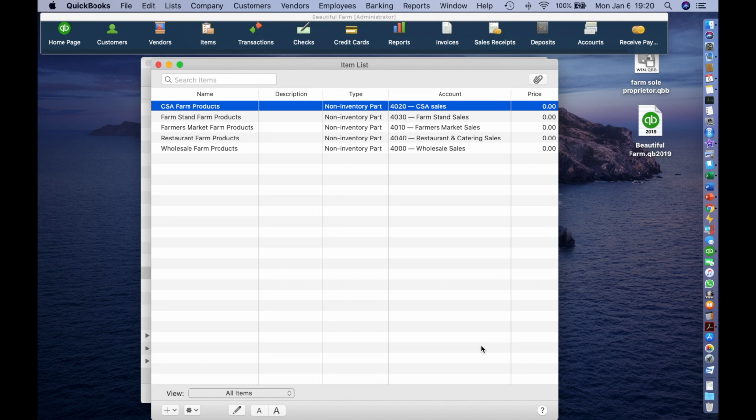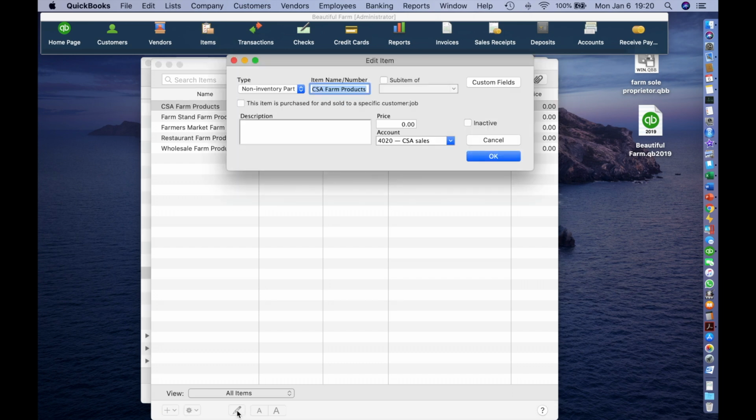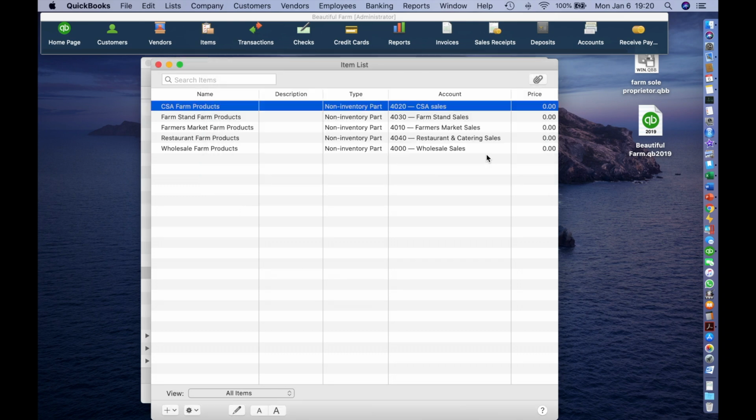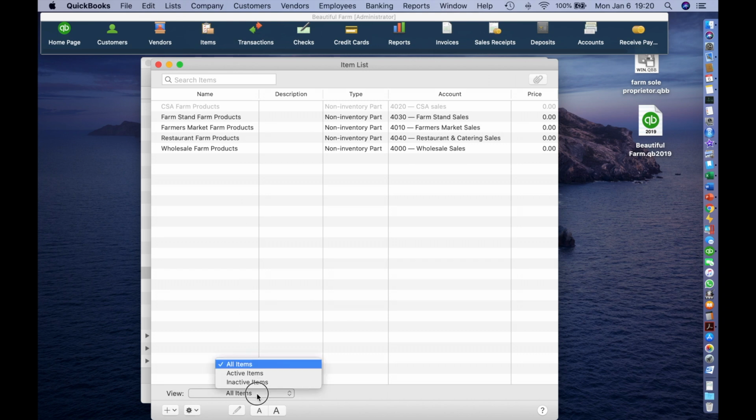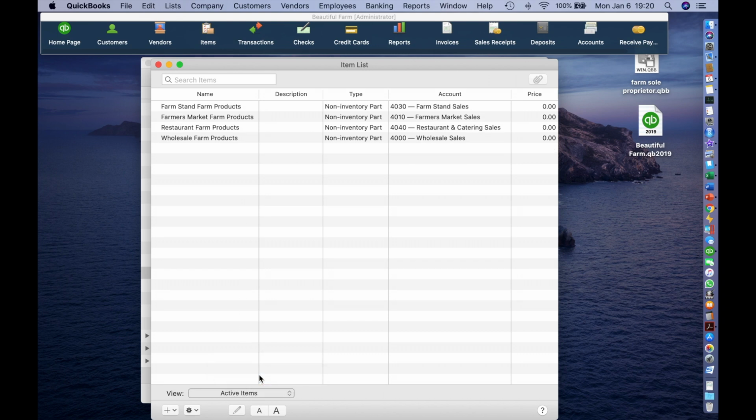Lastly, to modify an item, you have to select it and click the pencil icon. You can make your changes in this Edit Item window. Like in the chart of accounts, you can make an item inactive if it is a product that you have sold in the past but will not have in the future. Here, let's say that we will no longer sell to the CSA market, so I will make this item inactive. Click OK. See how it is grayed out and how I can select View Active Items Only, and it will disappear.